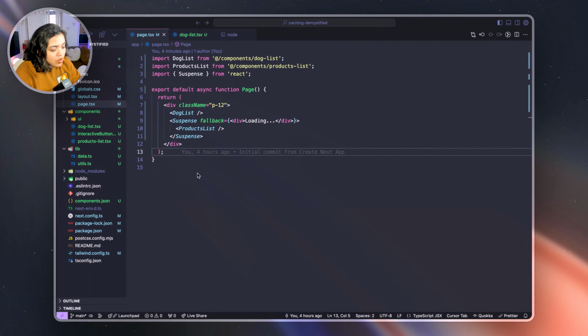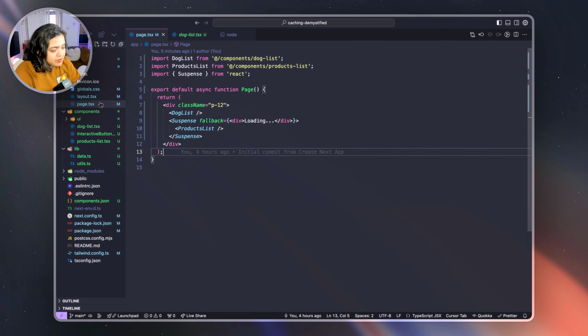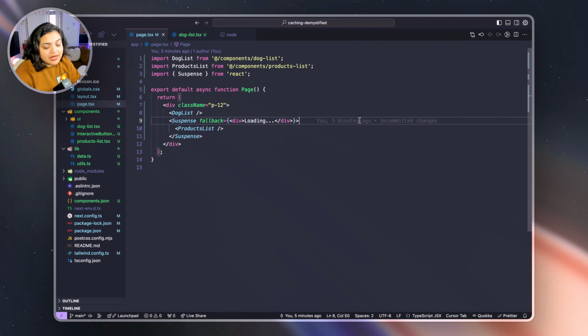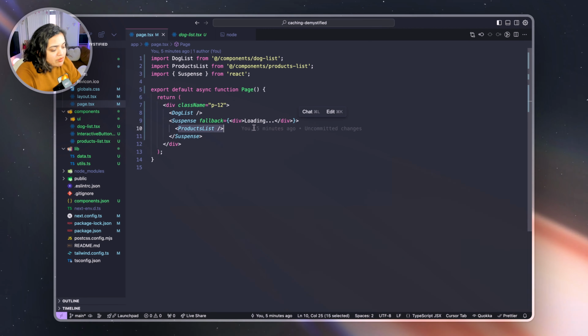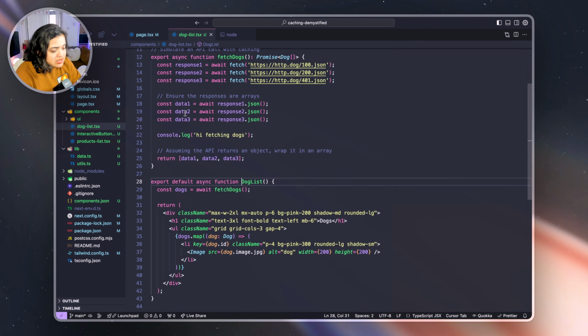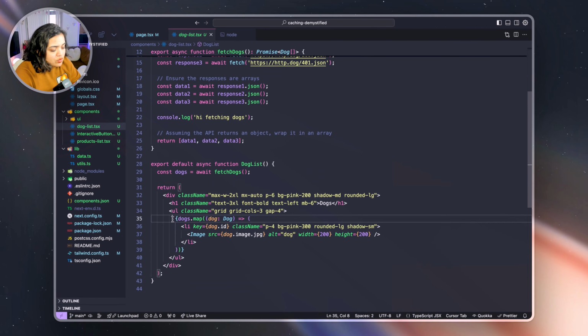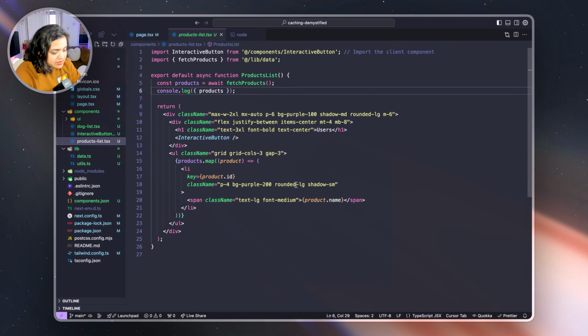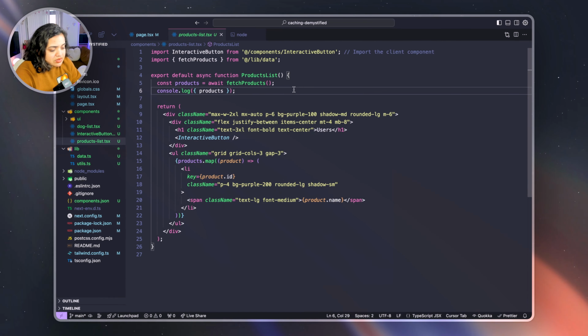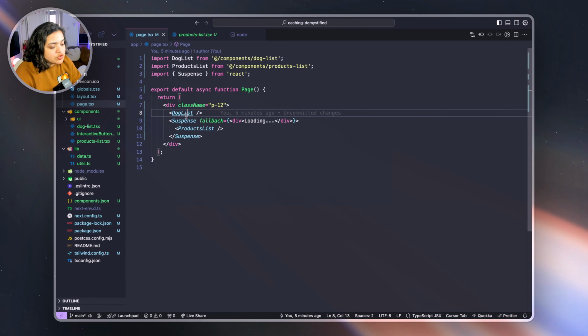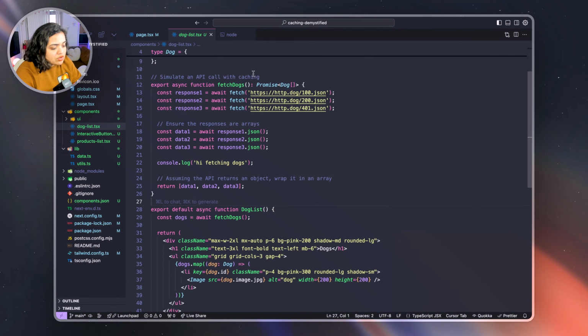So if we take a look at the code of this specific project in page.tsx, we have a dog list. We have a suspense boundary that basically returns a fallback UI as the data is getting loaded. And we have a product list. If we take a look at dog list, it simply fetches the dogs, returns it, and we are looping through them and displaying it. Similarly, we're doing the same thing for products here as well. We have two logs. We have the product logs, and also if you go to dog list, then we also have this console log here in fetch dogs called as "hi, fetching dogs".